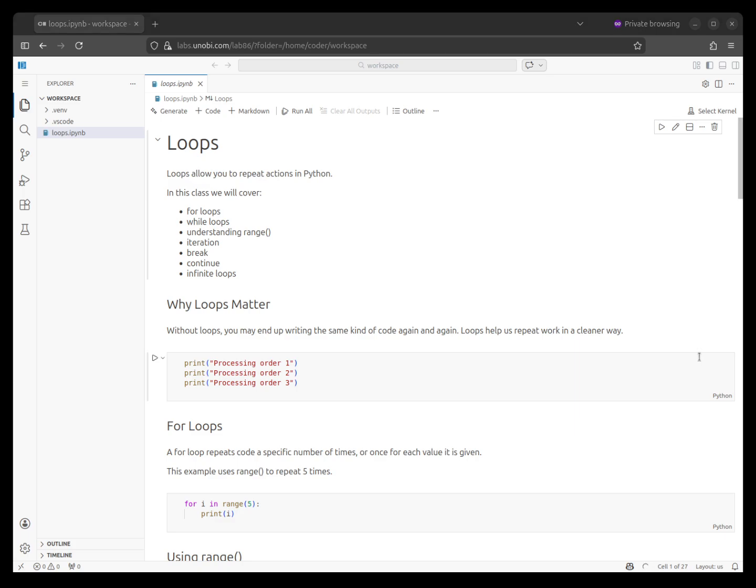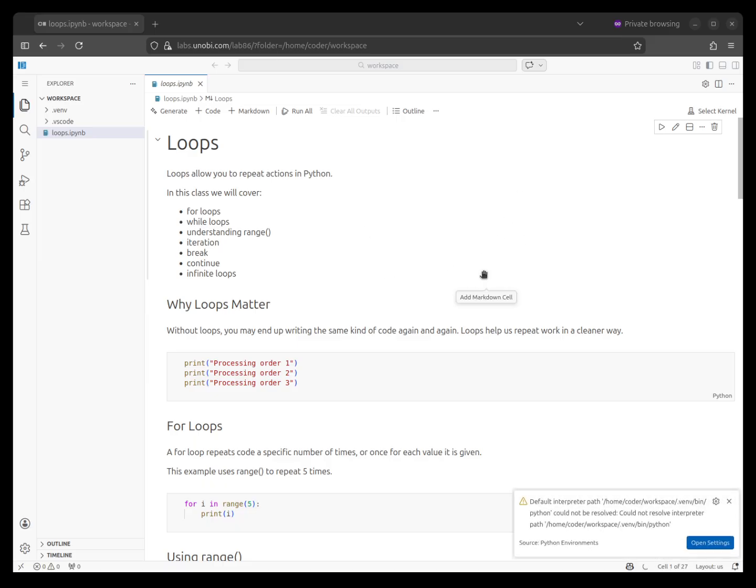I'm going to run through a short playbook on Python loops. We're going to cover some for loops, a while loop, understanding the range, how to do an iteration, how to control loops with break and continue, and why we want to avoid infinite loops.